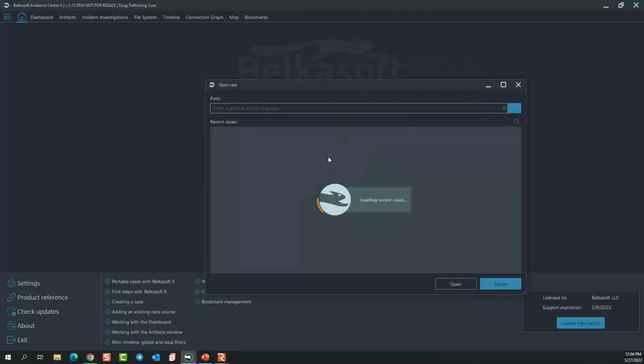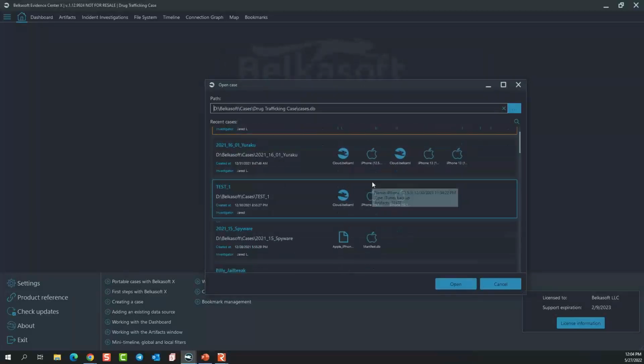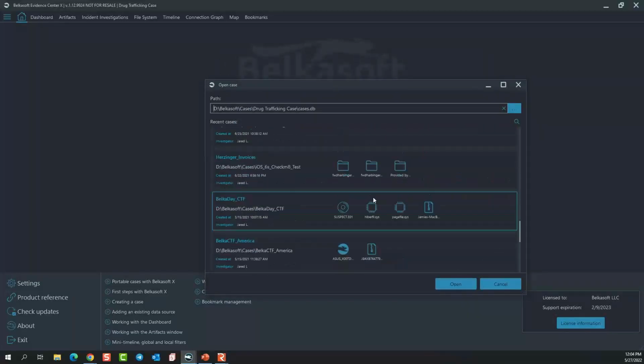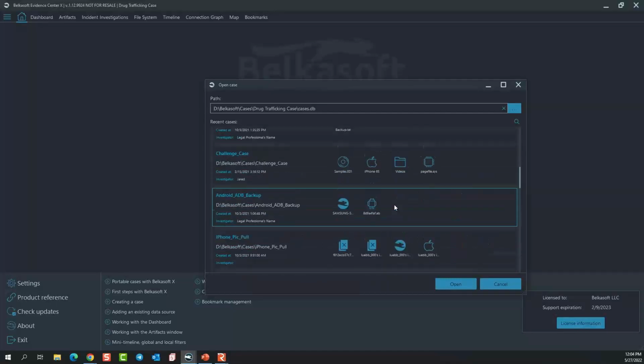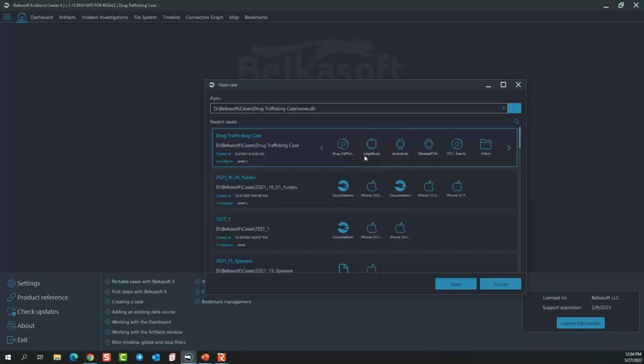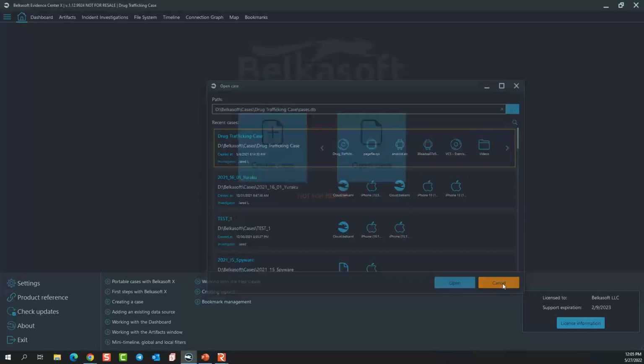If I do an open case, this will be any cases that I've ever completed on this forensic workstation. I can select and open. It also gives you an idea of what types of artifacts are present within the case, and you can see how many artifacts came from those specific data sets. I've already got one open, and so I'm not going to open it.